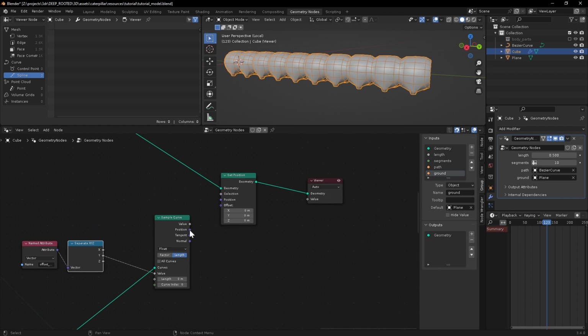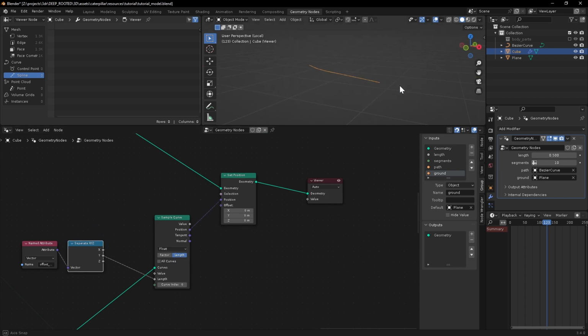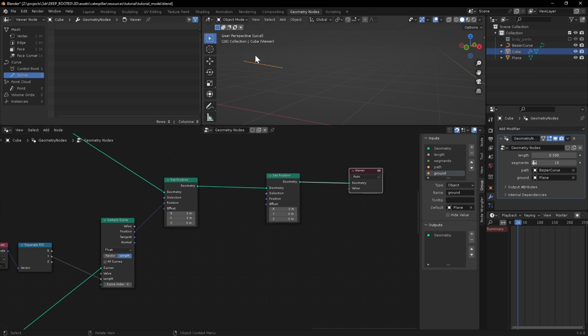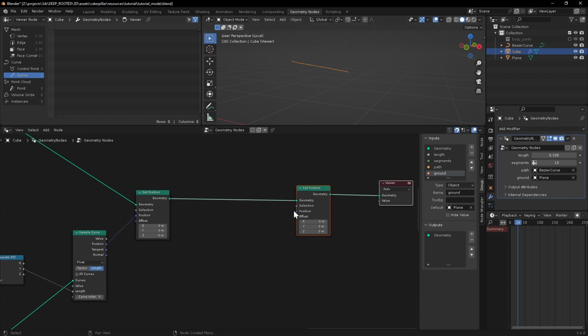If we plug that position now into here, we should see that our model has indeed moved to that curve and it's lost a bit of weight on its journey. Now we're going to reinflate this in a second, but as you can see it's moving properly along with the curve. So if we add another set position after this one, we can now use some of the properties that we stored previously to restore this back to its original volume. So we're going to treat the x and the z axis separately. We'll do the z first because that's probably going to be the easier one.